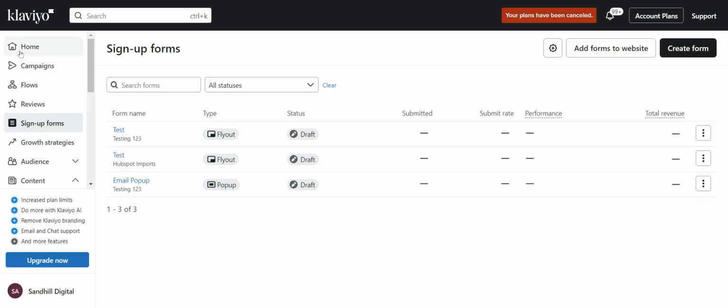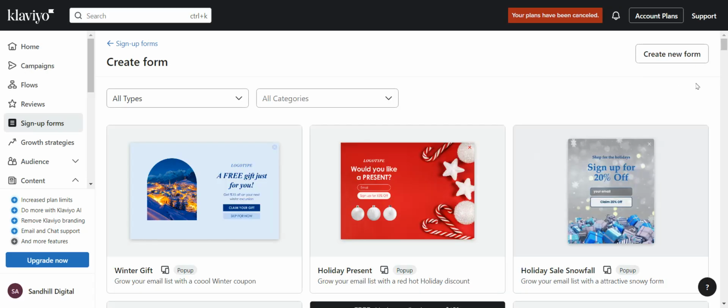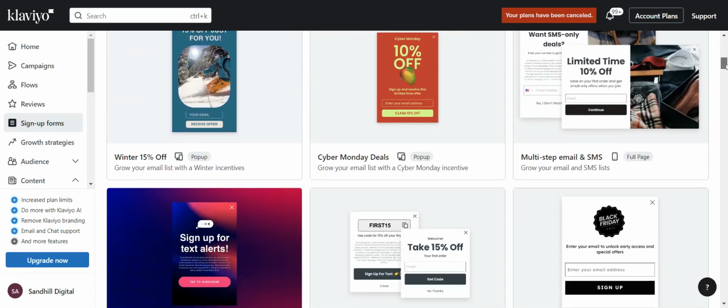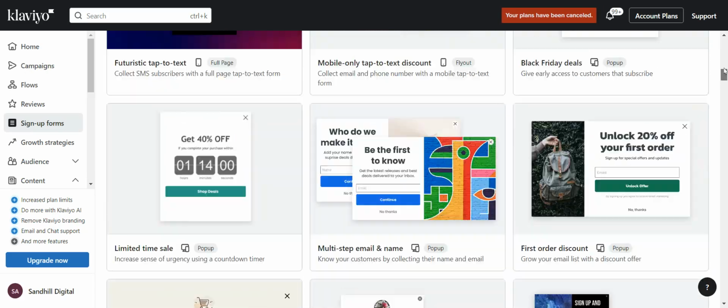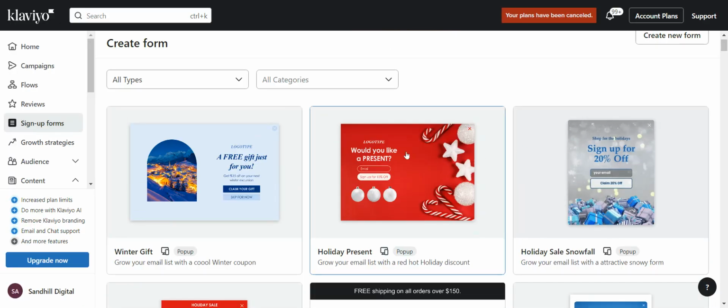I am using the left-hand sidebar here, clicking on Signup Forms, and voila, I'm landing on this page. This page displays all of your current forms. Today, we're just going to be creating a form though. So when you click Create Form, you're going to be delivered upon this page with lots of different templates. I actually highly recommend selecting a template that you like, the general layout of it, and then building from there because it does save you a lot of time.